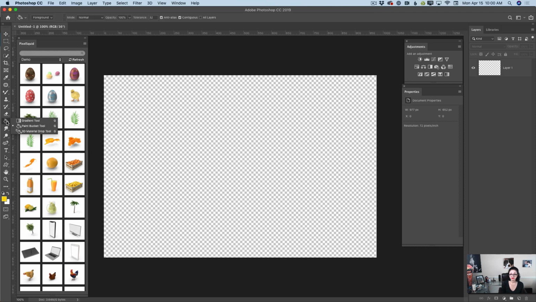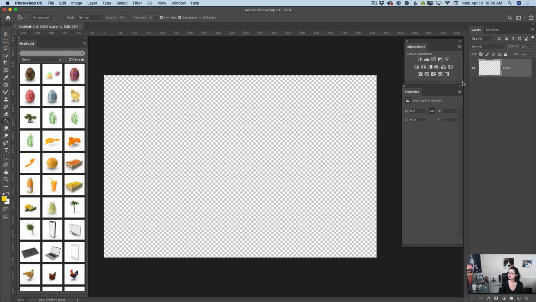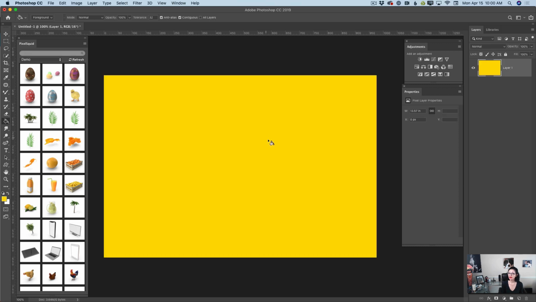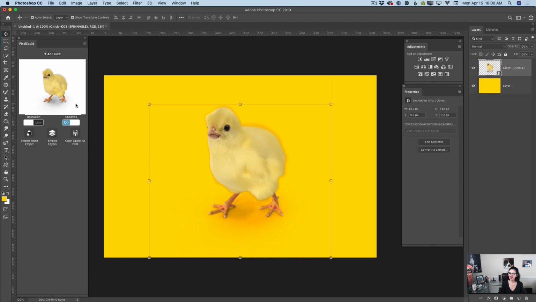Using the Paint Bucket tool, I will apply this beautiful yellow color to my background, just like that. I will switch to the Move tool. Here, guys, in the PixelSquid plugin, I have all the 3D objects I downloaded from PixelSquid.com. I will click on this beautiful chick, just like that, and voila!